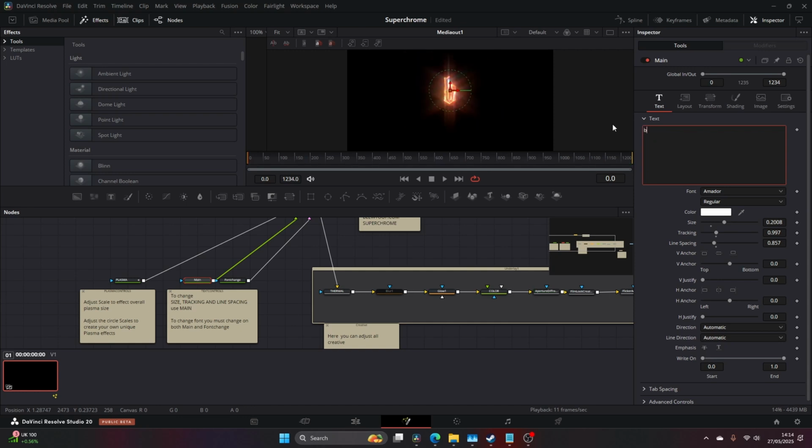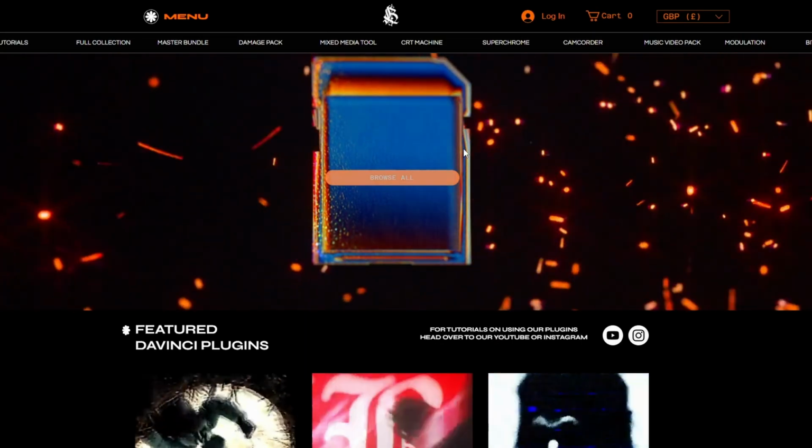And that's pretty much it, guys. That's Superchrome for DaVinci Resolve. I've been working on this one for a long time, and I think it's come out really nicely.